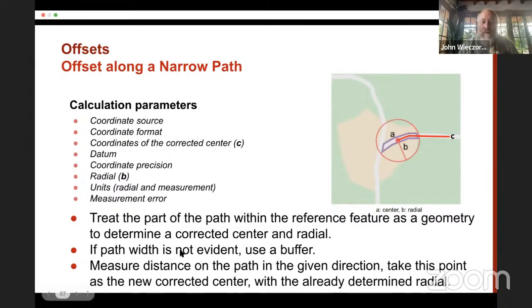Now, again, if the path isn't wide, I use a buffer, same as usual. Then what I do finally is measure the distance on the path in the given direction, east, taking that final measured distance as my new corrected center. I'm going to start at the center of my first feature. I'm going to measure along the road till I get as far as it says to go, and that's my endpoint. That's my new corrected center. My radial is going to be the same. I've already figured that out, but my new center is going to be here. So that's how we calculate that one.